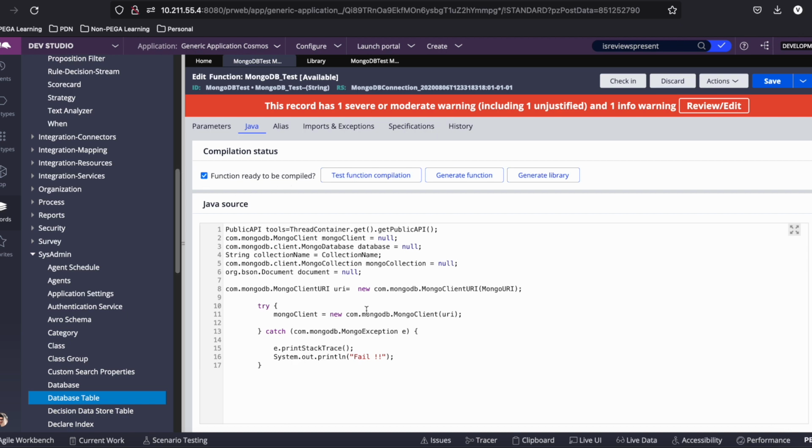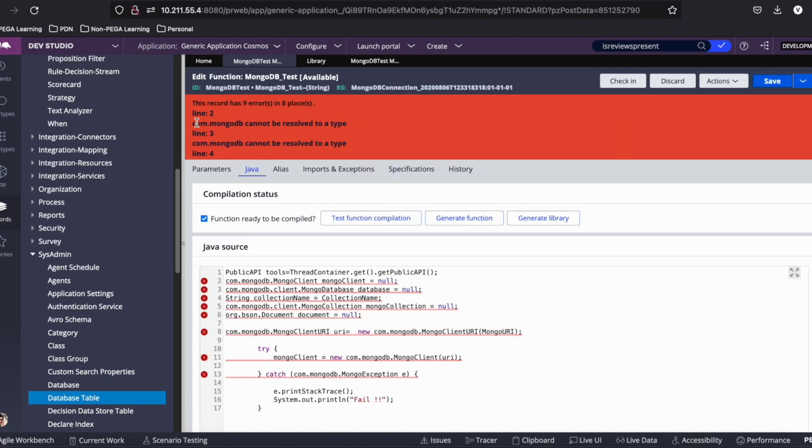But if I click on this option, which means that now the actual code will be compiled, and if I click on this save, you can see all the errors are showing up. It says com.mongodb is not allowed, or it's not understood. That means these are not understood because the class and the method underneath it is not within PEGA. So we need to first import it. Until we import it, this will not work.